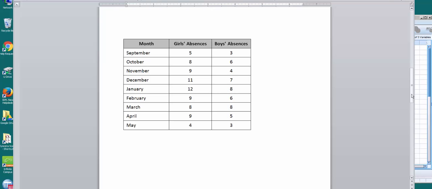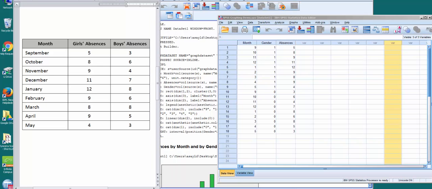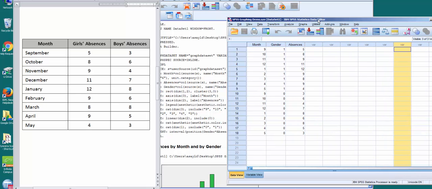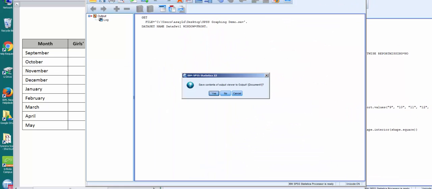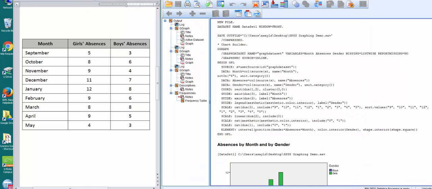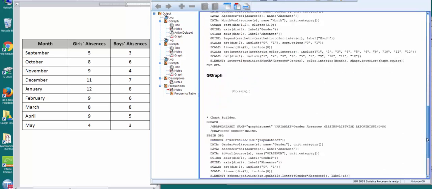You'll remember that this is a pretend teacher who was looking at the differences between girls' absences and boys' absences over the school year. So I'm going to slide this data set over here. And here's our SPSS data editor with the data that we entered. And here is the output file. Let me close this one. This is the output file that had the graphs on it.